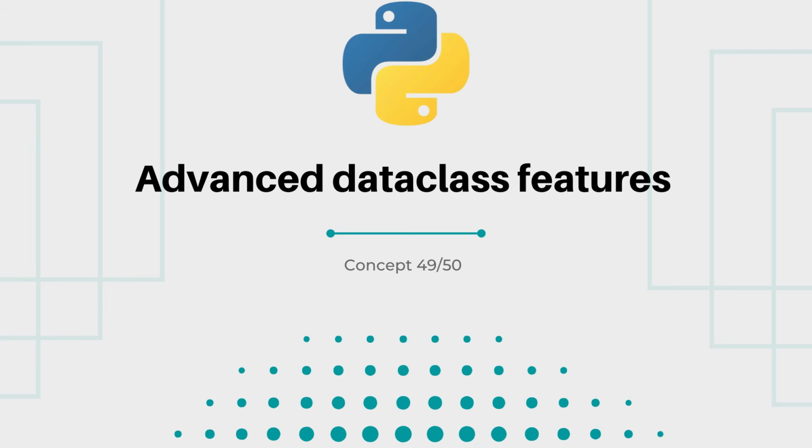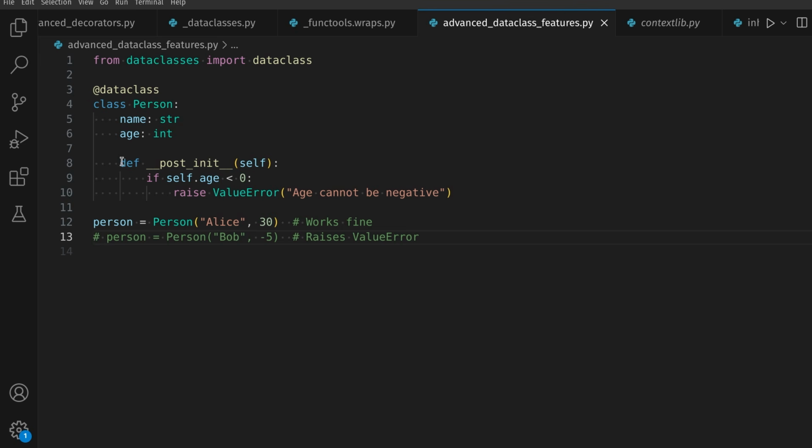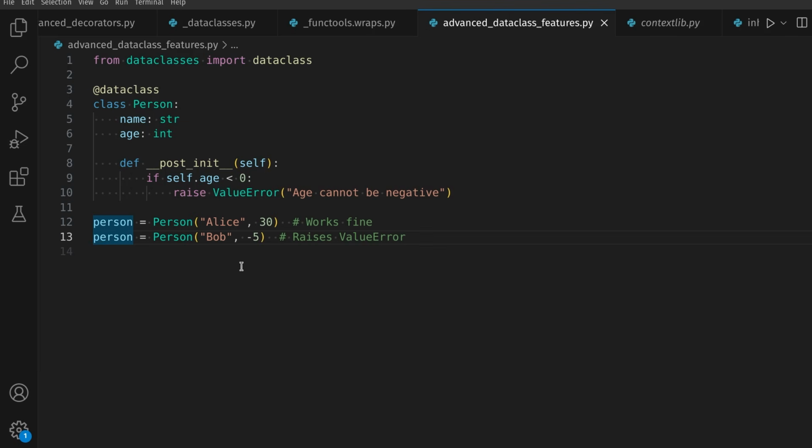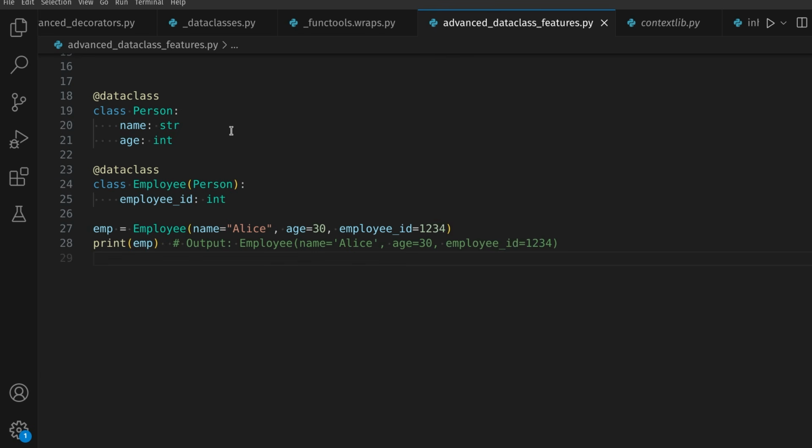Advanced data class features. We can add validation logic with the dunder post init method. For example, here we validate that self.age is a positive integer. And if we try to initialize person with a negative age, it raises a value error. And this is a very fast way to add validation to your Python classes. You can also have a data class inherit another data class, which will extend their functionality.